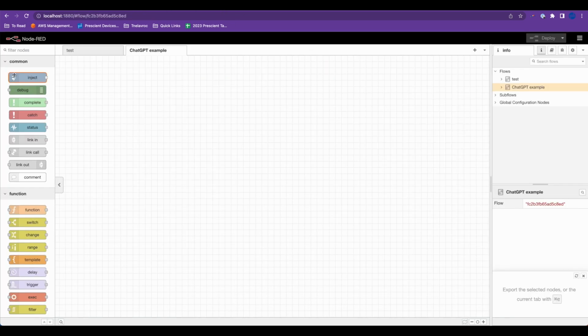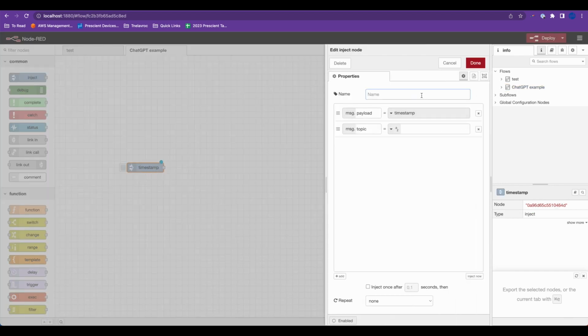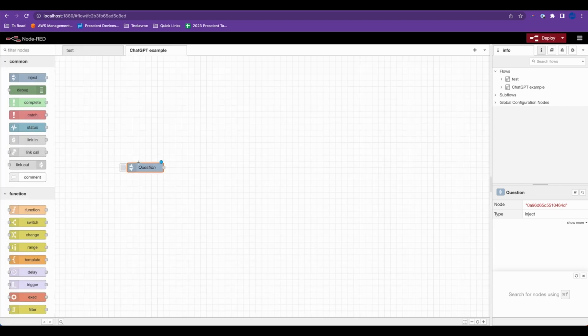All right, so coming back to Node-RED, I'm going to use an inject block. Let's call this question, and here let's call this message.question, and this needs to be a string. We can update the string later. Next thing, we'll use a function block to make our request.